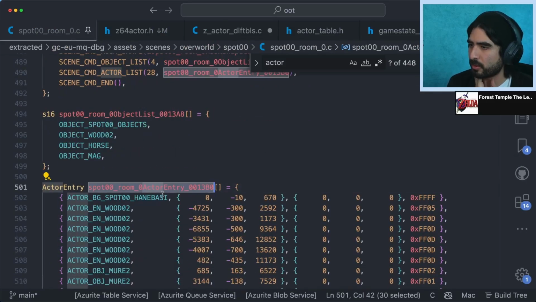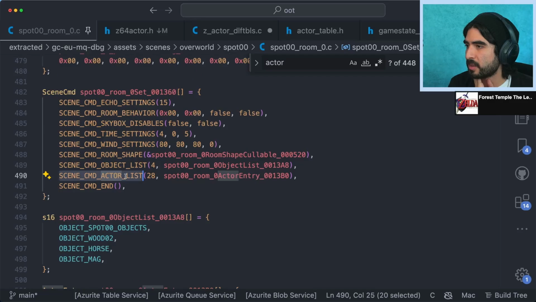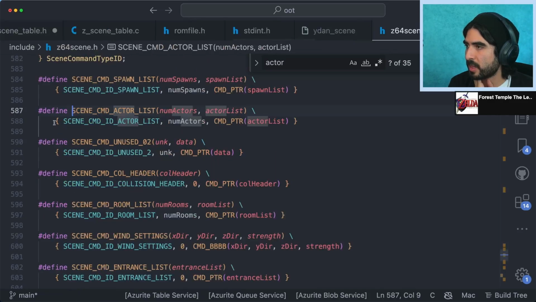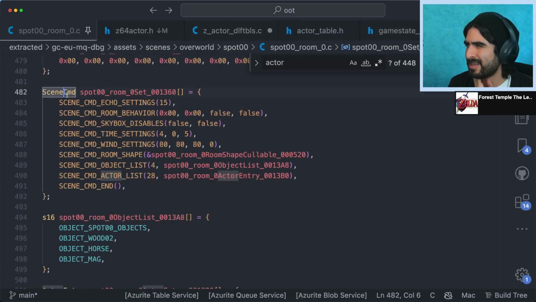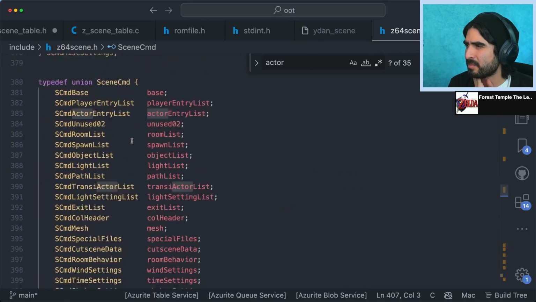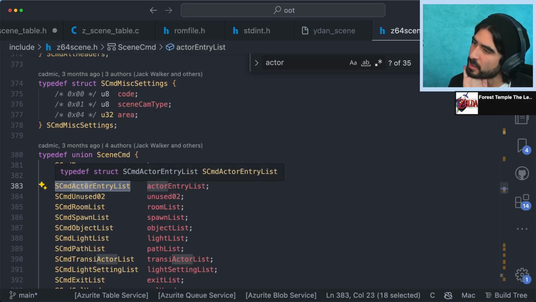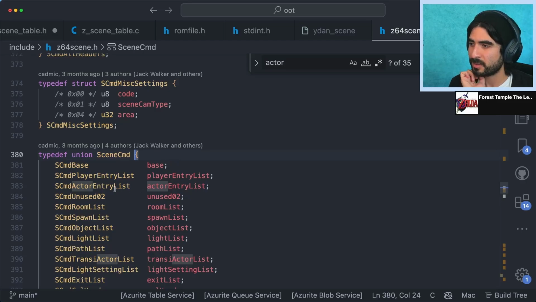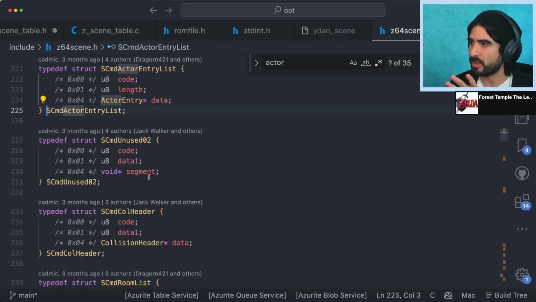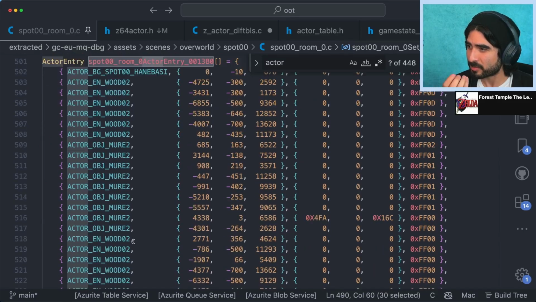My working theory is that this array of all these actors gets plugged into this macro, which expands to this, which gives us a pointer to where this actor list exists. And I'm going to guess that it somehow magically goes specifically into the command actor entry list. If anybody in the comments could explain exactly how that happens, that would be awesome. But right now I'm going based off of an assumption, which is mostly just based off of context and what I'm seeing here.